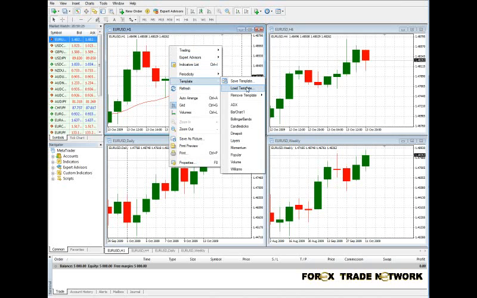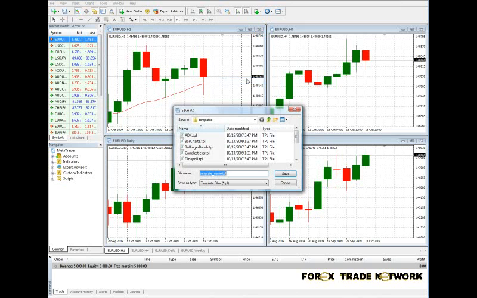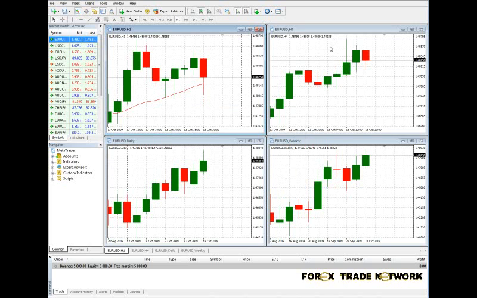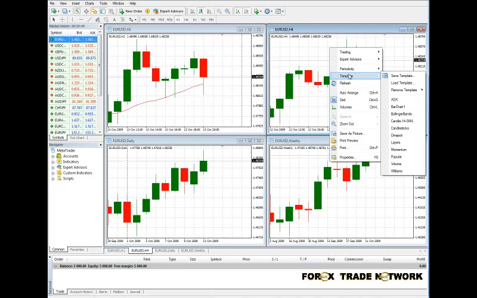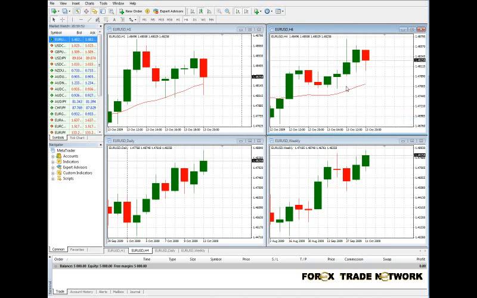If you had that template in the candlestick template, and you call it candle 14 simple moving average, let's call it SMA, like that, and you saved it, okay, then you can go over here. As you can see, the indicator is also applied.